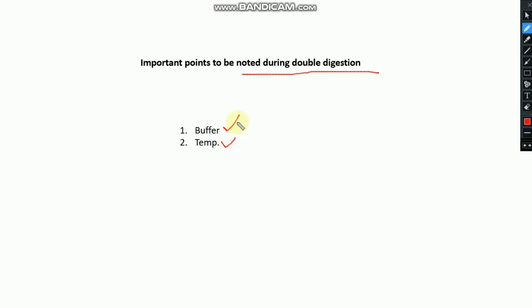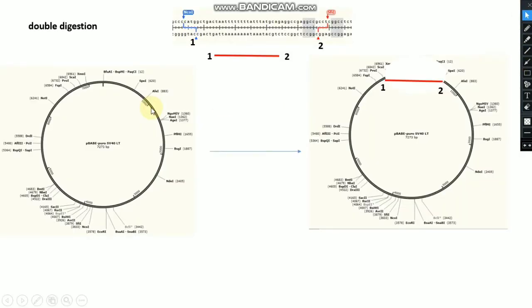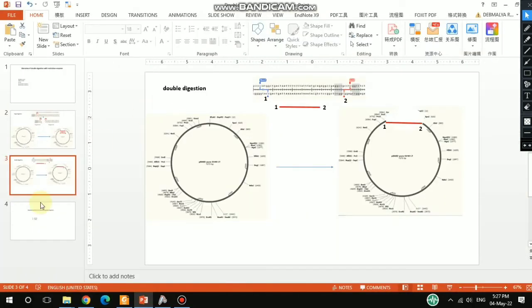But here the buffer should be the common buffer that is suitable for both restriction enzymes, and also the temperature should be common for both restriction enzymes, so that you can use both of the restriction enzymes in the same buffer and same temperature. So there are some very specific ways that you can choose the restriction enzymes. I'm going to show you how you can choose these restriction enzymes.